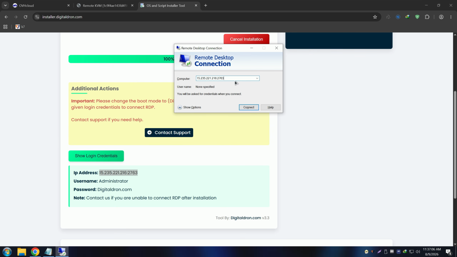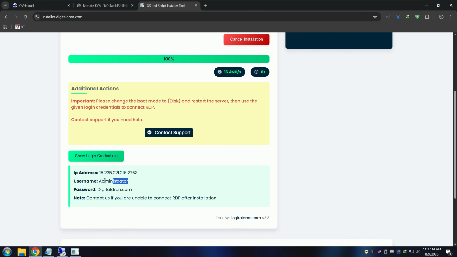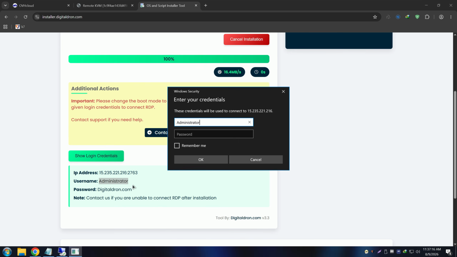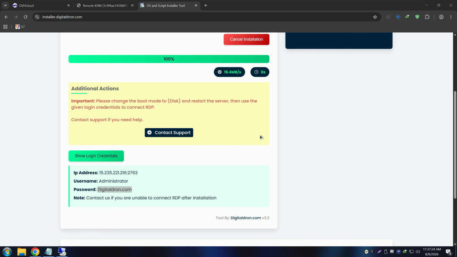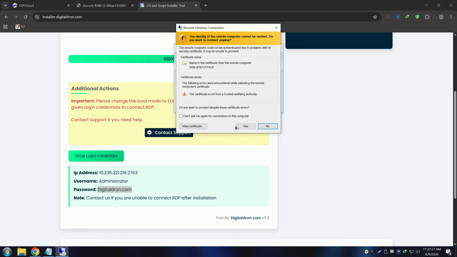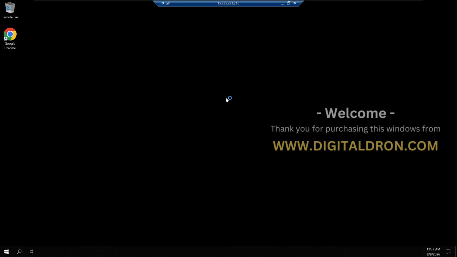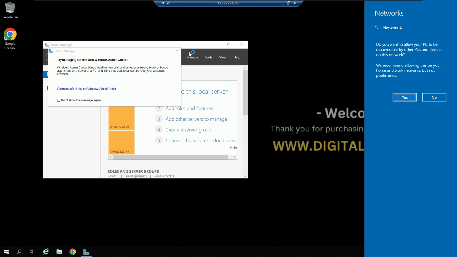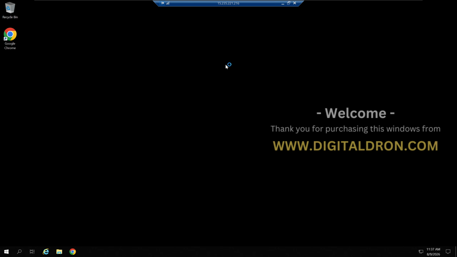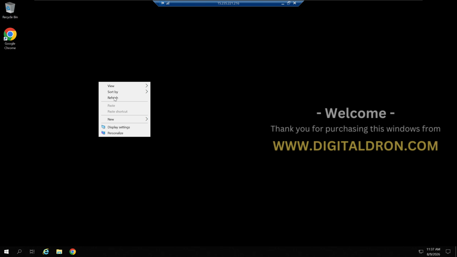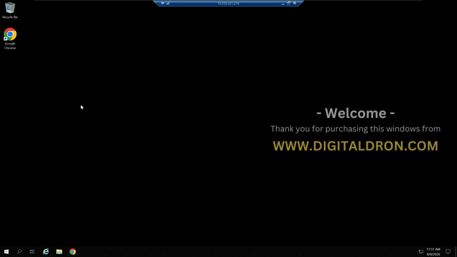Here paste the IP with the port number. Make sure to enter the port number as well. Click on Connect and enter the username and the password. I'll click on Connect. Perfect. The installation is complete and everything looks great.